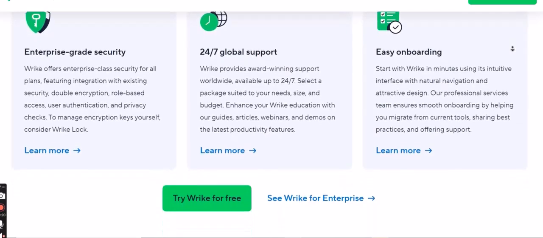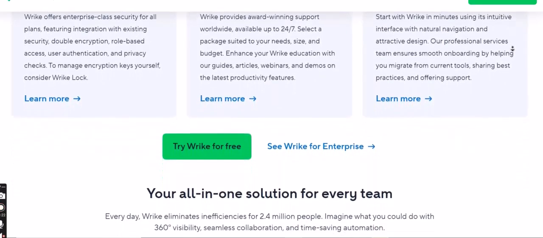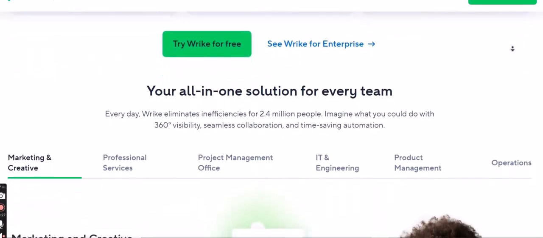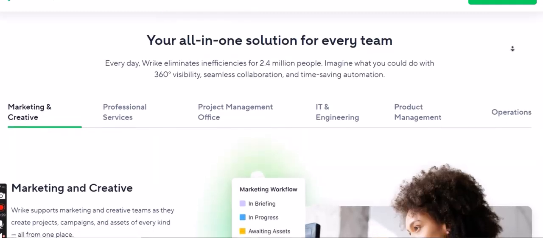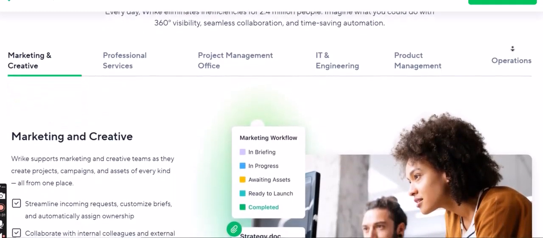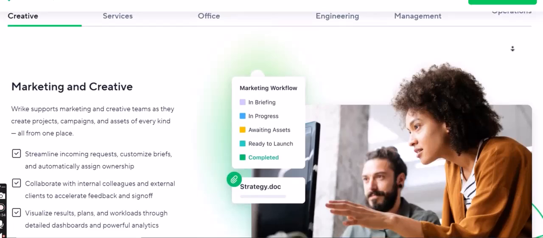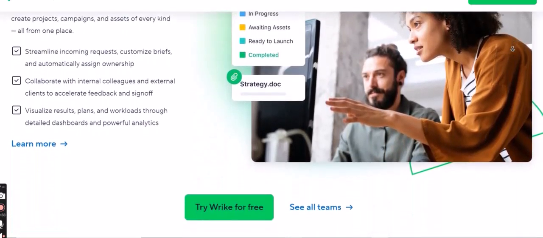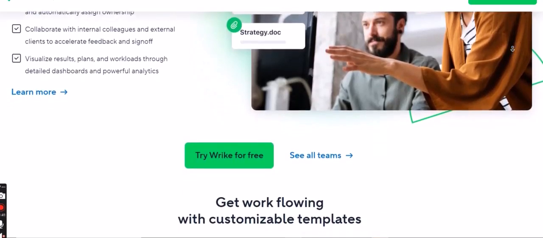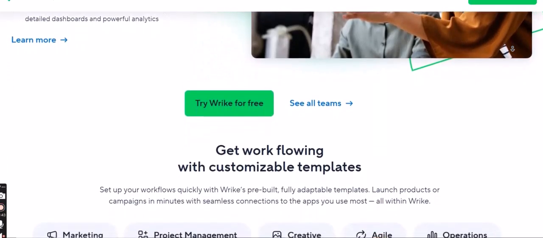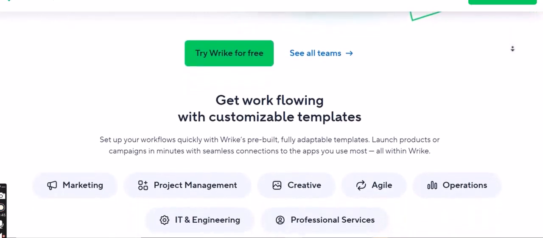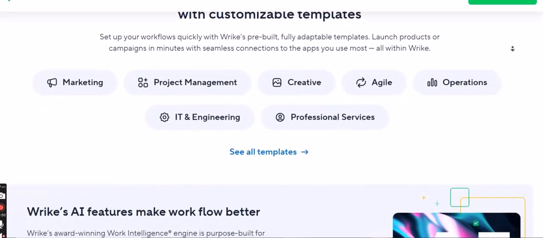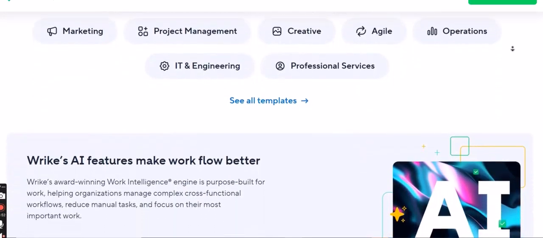Custom branding. You can often customize the appearance of your forms with your company logo and colors to maintain brand consistency. Integration with Wrike workflow. The information submitted through a form can automatically trigger actions within Wrike, such as creating new tasks or projects, assigning them to specific team members, and setting due dates. Sharing options. Wrike forms can be shared via a public link, embedded on your website, or accessed directly within the Wrike platform. This makes it easy for both internal and external stakeholders to submit requests.